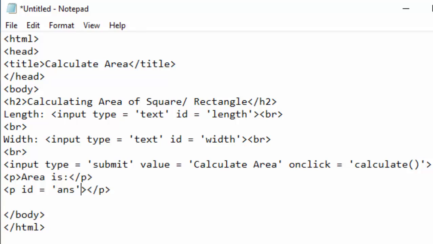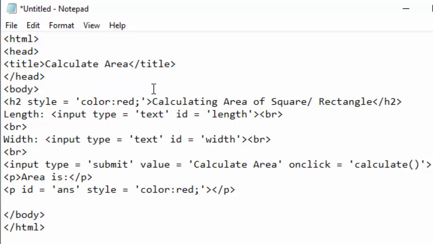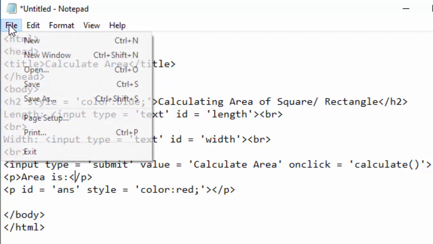Then I want the answer to appear in red text, so I will style it with CSS. Write style, then two quotation marks, inside just write color, colon, red, semicolon. I will just pick this CSS code and take it to my heading here, heading level 2, and paste it and change this heading to blue color like that. So I will go ahead and save this page so that I show it on a web browser and see how it looks.